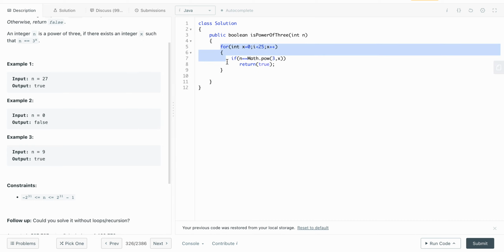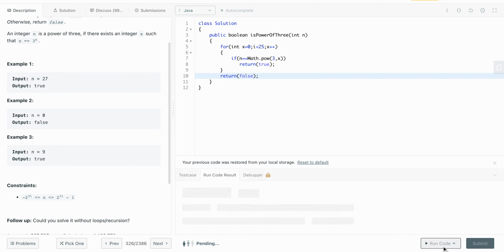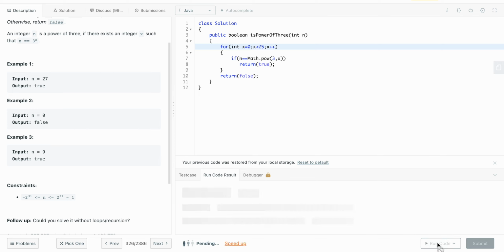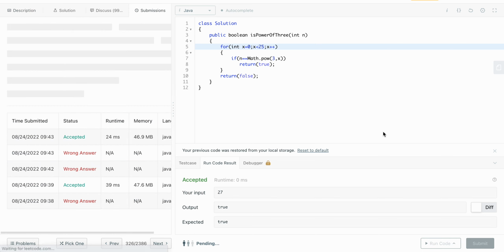If my number is a power of 3, some value will be returned from here itself. The control of the program will not reach below this. So if it's reaching there, it means it's not a power of 3, and we're going to return false. I think it should run correctly. This x is the variable we have taken. Let's check with all the public and private test cases.